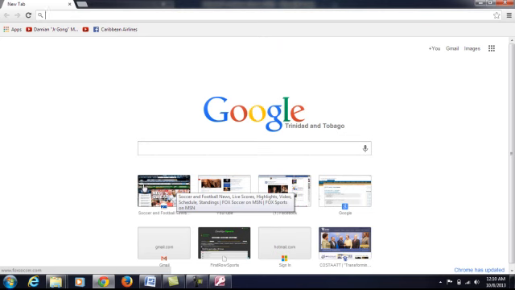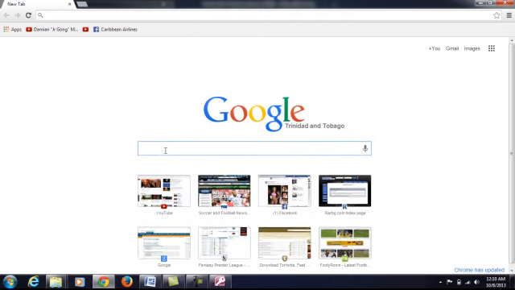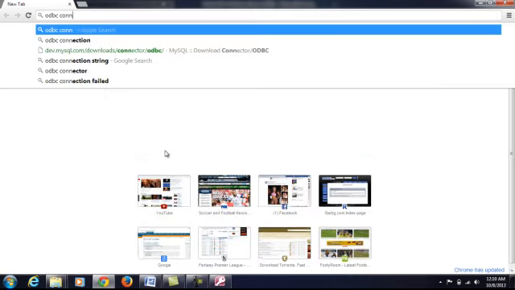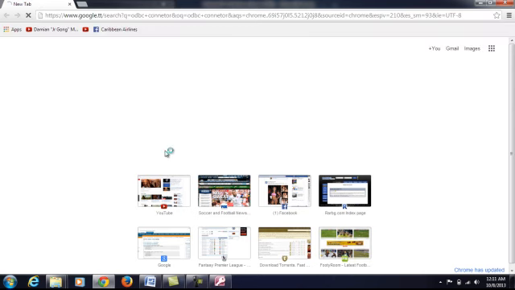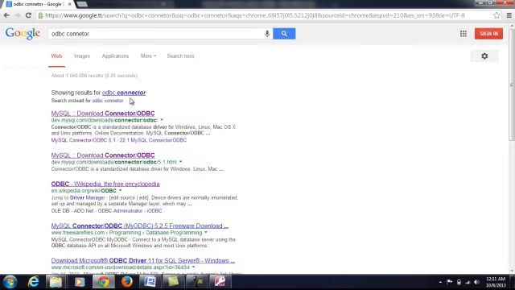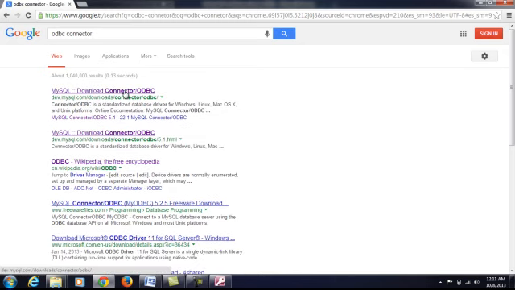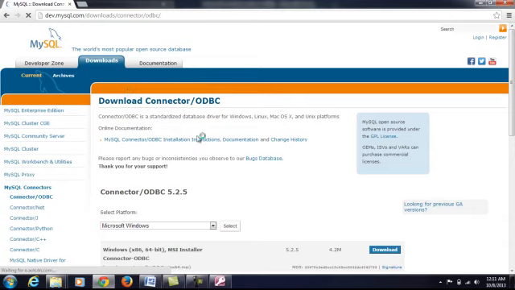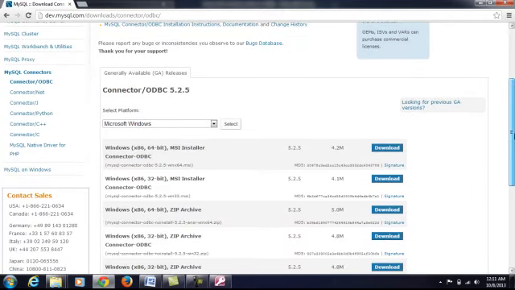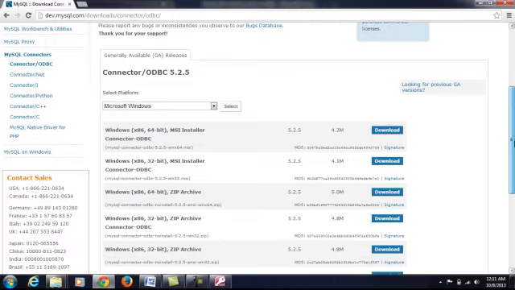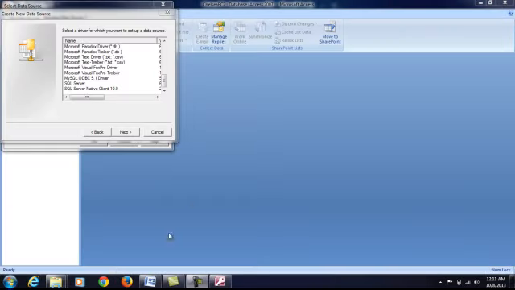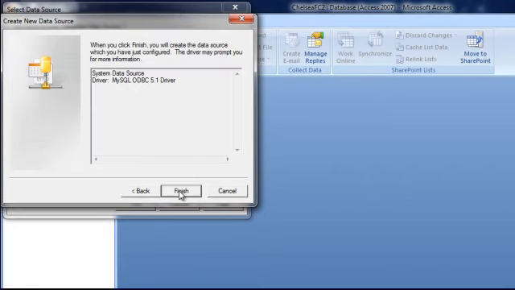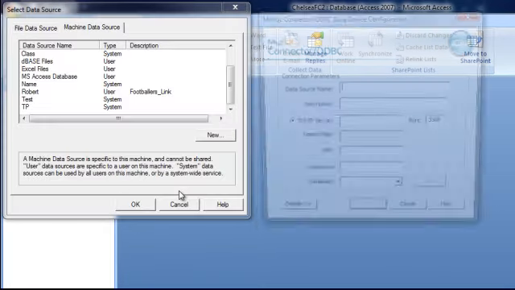If you don't know what the ODBC connector is or where you can find it, you go to Google and type in ODBC connector, and you see the MySql download connector for ODBC. When you click on this, you choose the appropriate version for your computer, click download, and download the driver. Now we click on our MySql ODBC driver, press next, and we press finish.